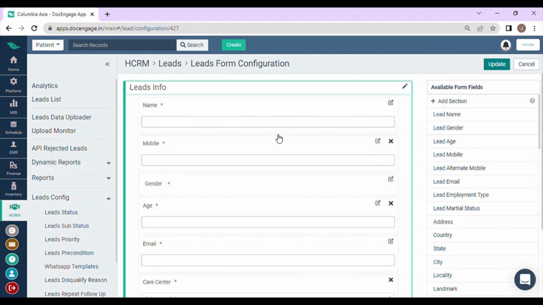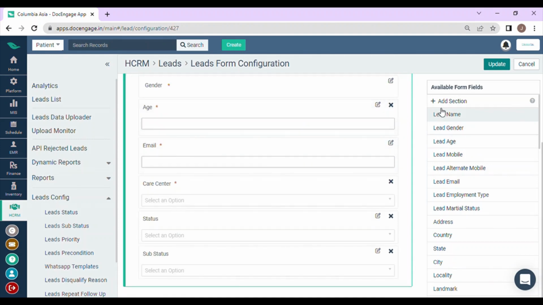If you want to add more fields into this particular form, you can choose that field names from here, which we have already given. And if you want to add any new sections, like this is lead information section, if you want to add one more new section to capture the lead family details or relatives details, you can add one more section. Or if you want to capture more information about the medical record, medical history, you can create one more section, many sections based on your organization requirements.